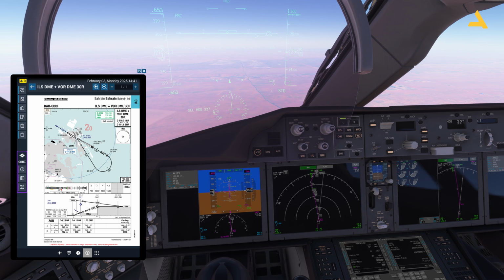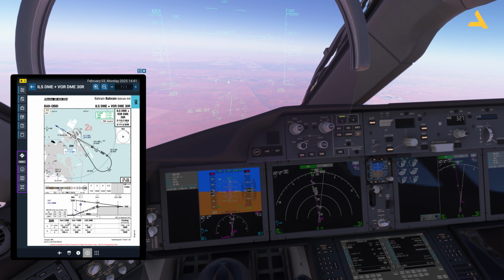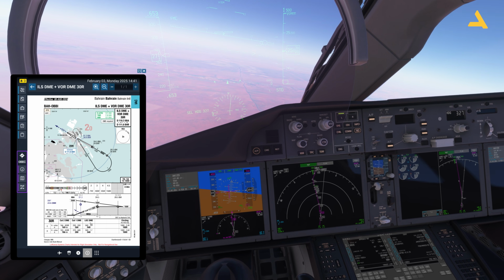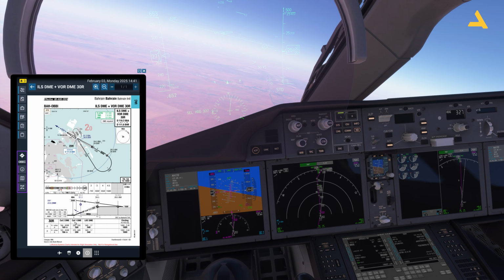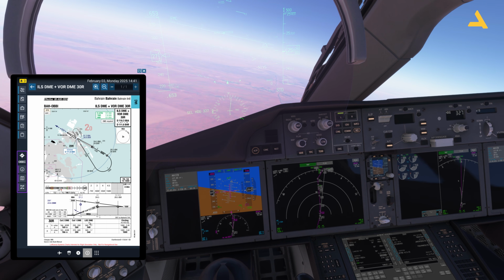So for minimums, you have 3 options: category 2, category 1, and localizer DME. Category 2 is the most precise, then you have category 1, and then localizer DME.